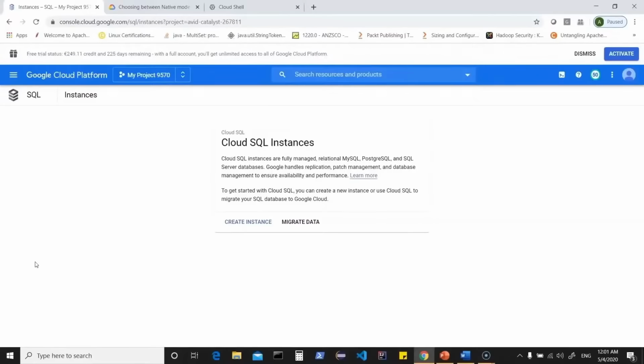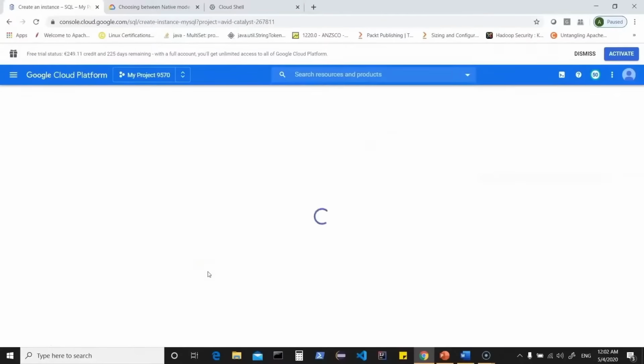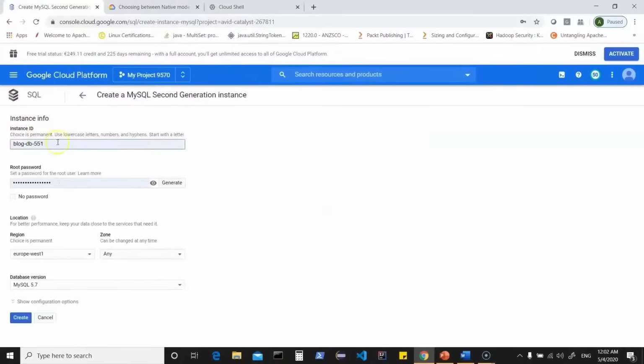So you can click on create instance here, and then you can choose one of the databases you want to use. Cloud SQL is a managed service. You can choose one of MySQL, Postgres and SQL Server. Say for example, I choose MySQL. Now that tells me the instance ID. It sets up a password, which you can always change. You can change the region. You can choose your database version.